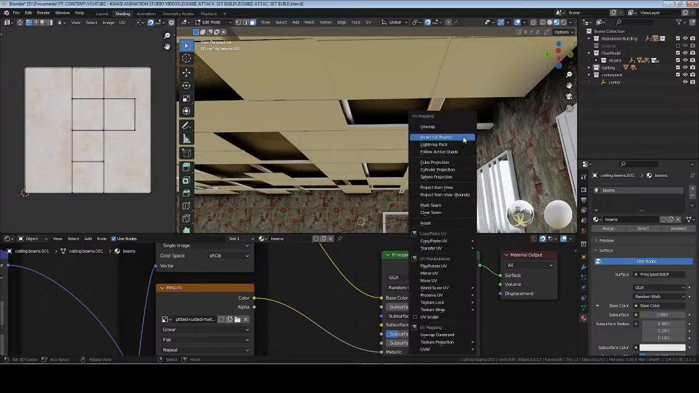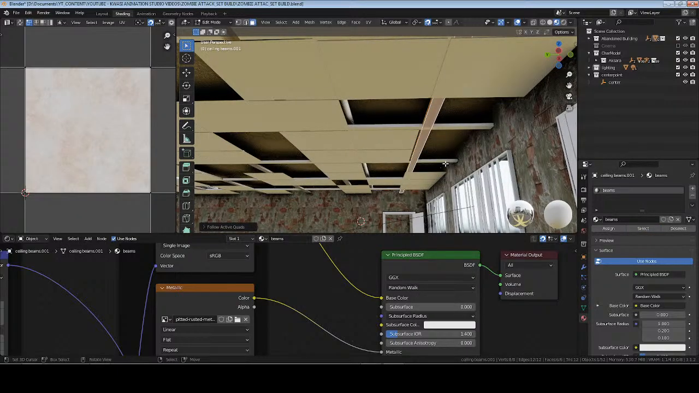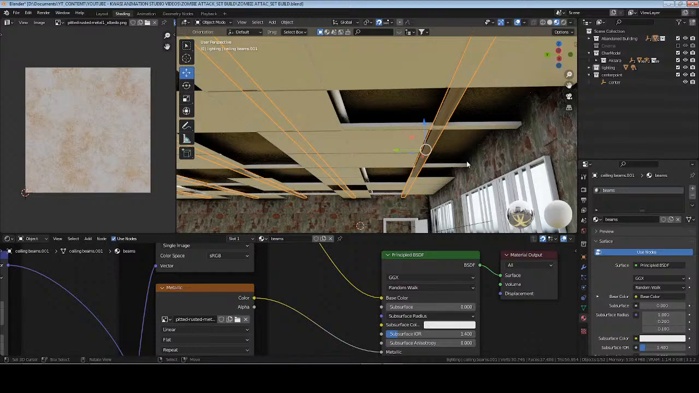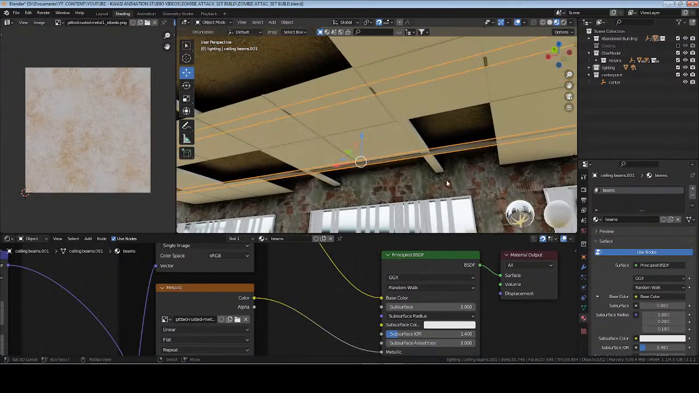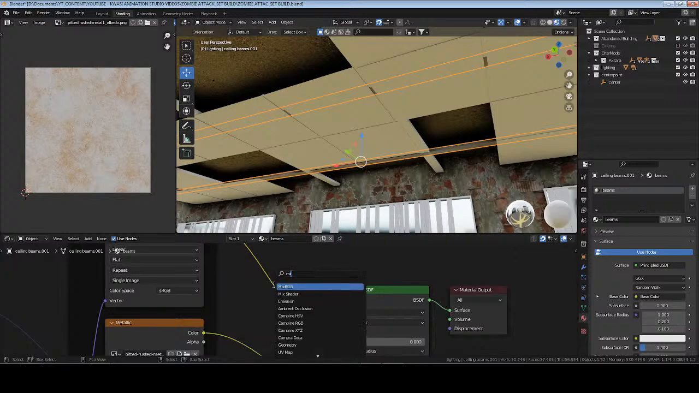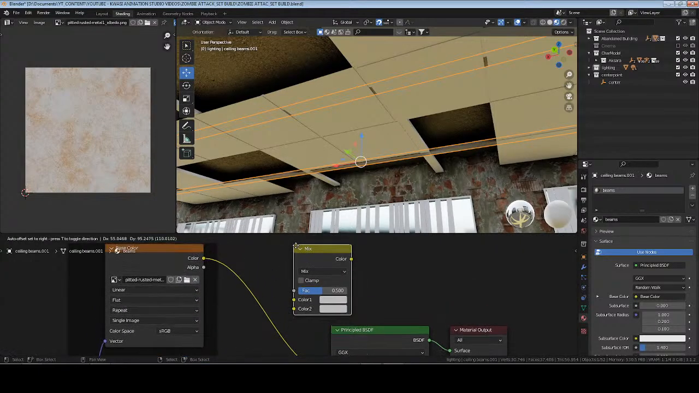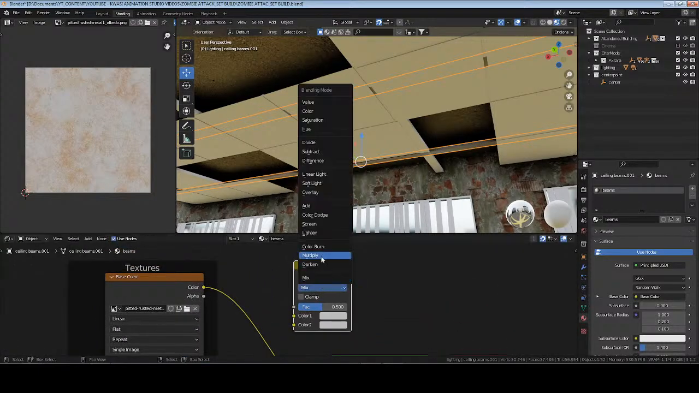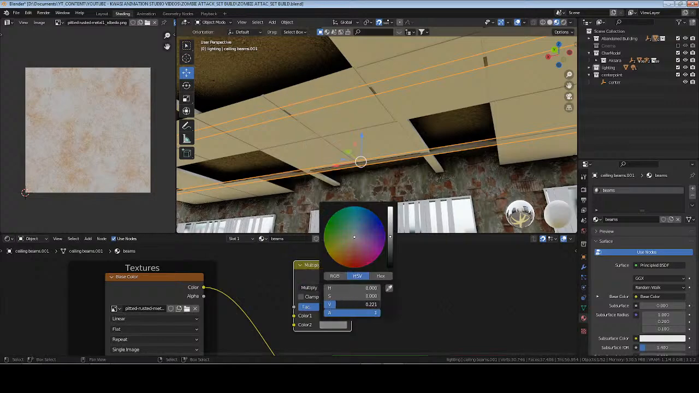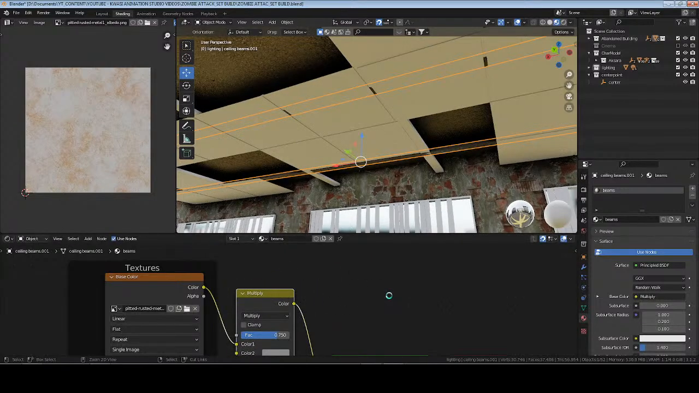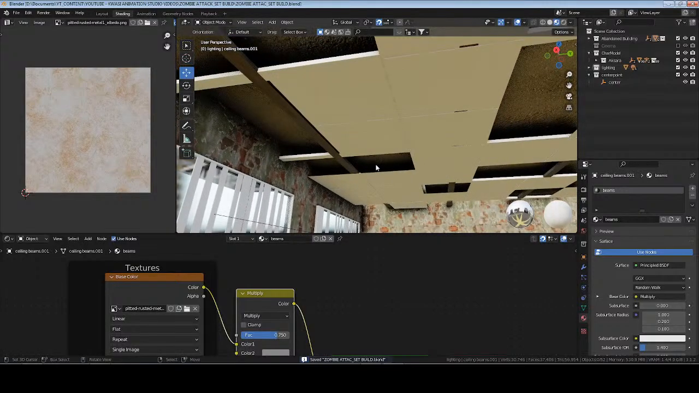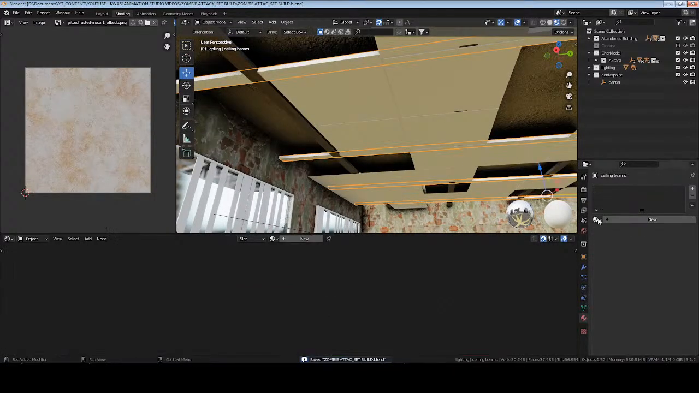Boom. Select all. Follow active quad. Nope. Gonna do cube. And there it is. Ta-da. All right. Add a mix RGB to multiply. Make this 0.25. Make this 0.75 and drop it. Boom. Instant occlusion. Okay. And then the same thing over here. So this would be beams.